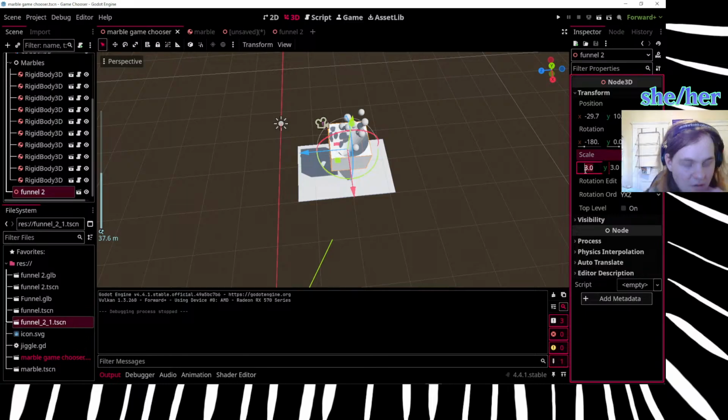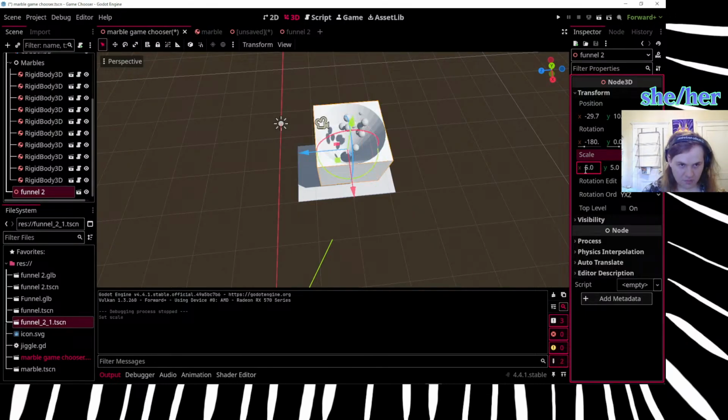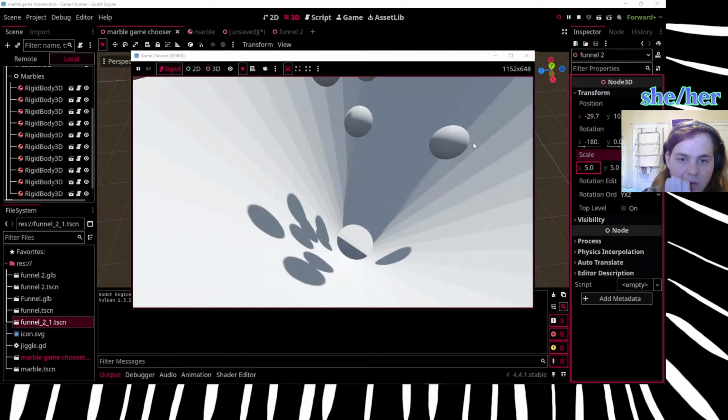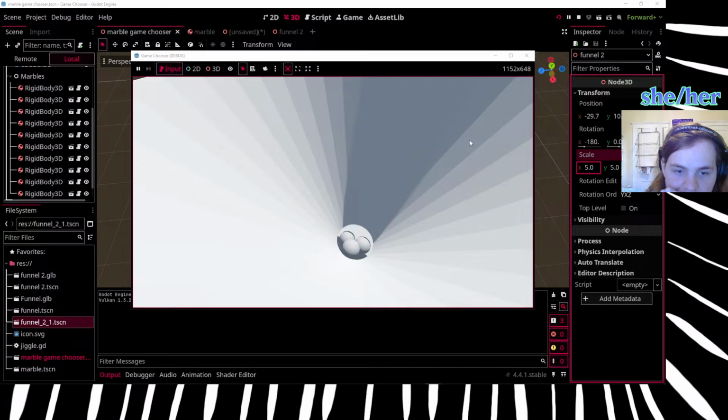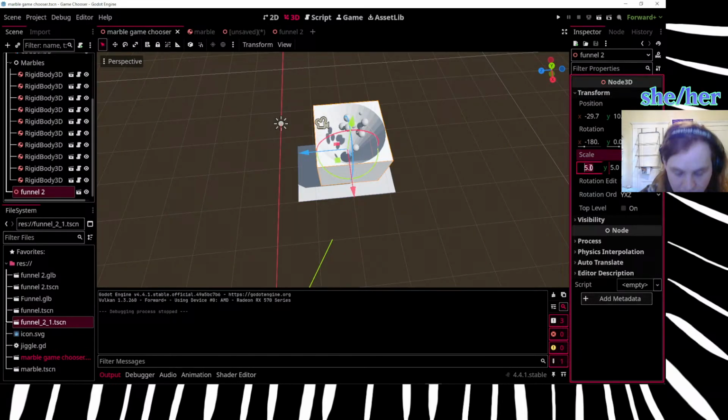Okay, let's just make that 5, so the balls actually fit through. 4.